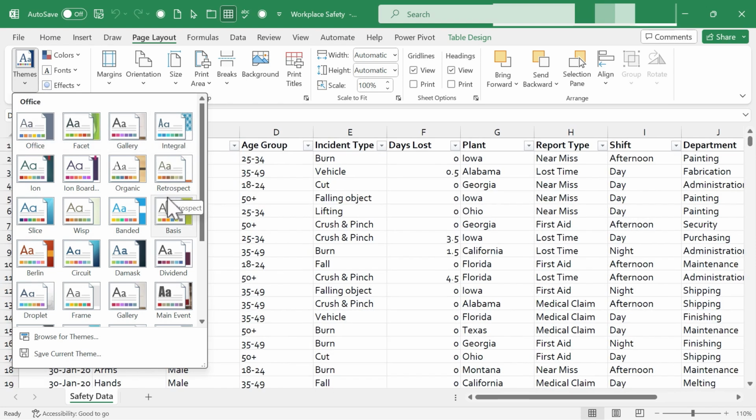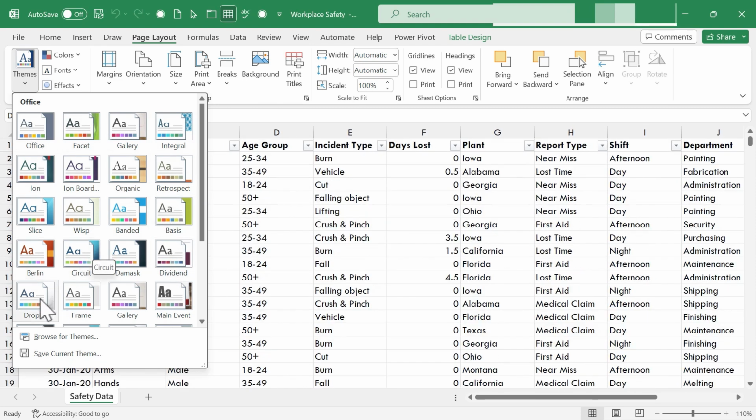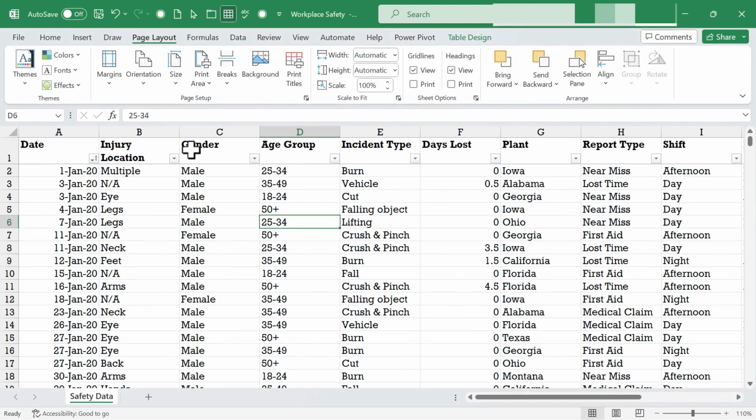Each of these themes, you'll notice, has a slightly different font type and is set up with some different color schemes. So let's say I like the look of this particular theme. I can click it, and it changes the look and feel of the spreadsheet.